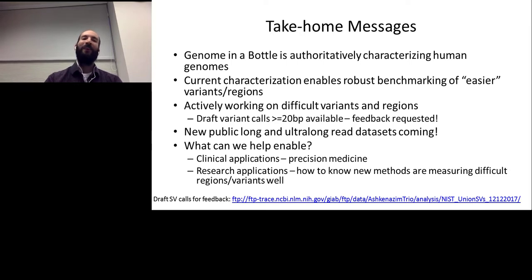So we hope that these will help with clinical applications and enabling precision medicine to reach its promise, as well as many research applications in understanding how new methods are measuring difficult variants and regions.